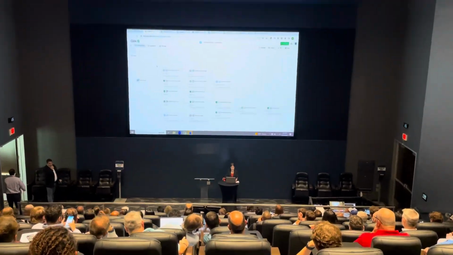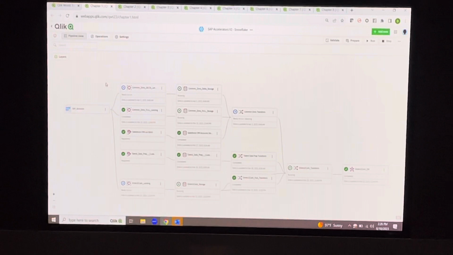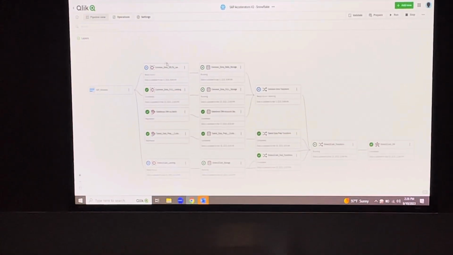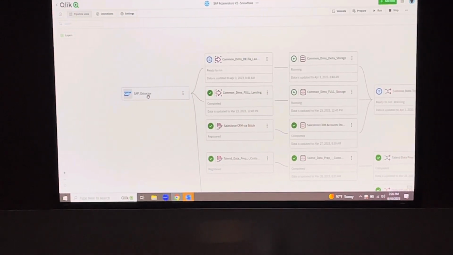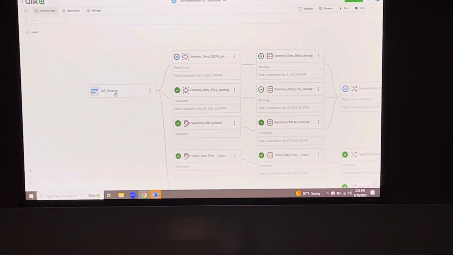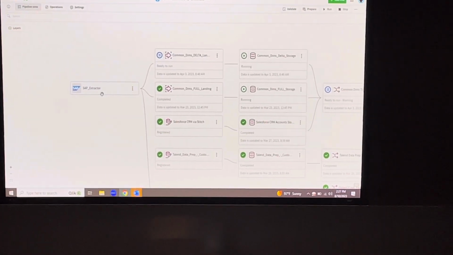manage the quality of it before then making it ready for your analytics and business users downstream. So I'm going to get started. I have some workflows here. You can see I have a project running where I'm actually extracting SAP data from an on-premises system. I'm using Qlik's data gateway and change data capture in order to do that.